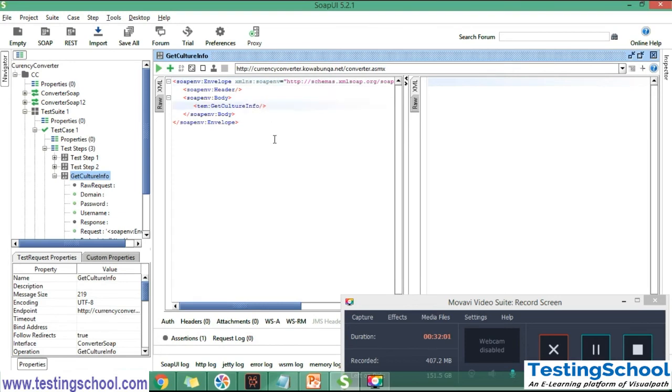Because here we are not able to see any question mark, there is only one tag, that is get culture info. See, here by default it should have it like this. So in XML, every tag should have a start and an end, because here it is get culture info. Earlier we were able to see it like this, see, that means it is starting and ending. This tag has only one tag, it starts and it ends.